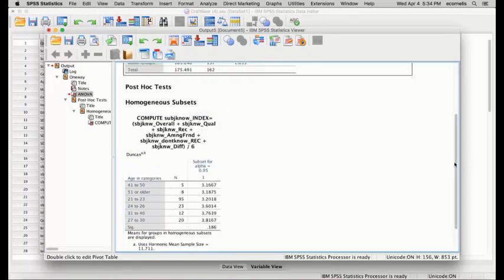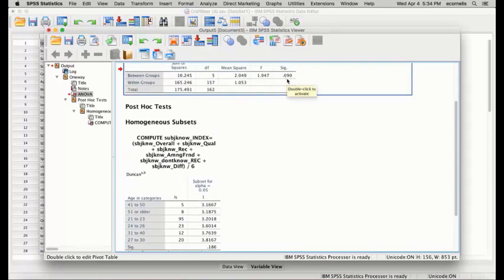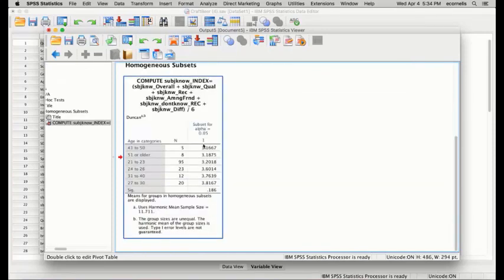Since we know that there are no differences between our age categories, we can see that in the Duncan's test, all of these averages for each of the age categories are in the same column. They're not significantly different from one another. The average subjective knowledge for people who are 41 to 50 is 3.16. For people who are 51 or older it is 3.18, and so on.